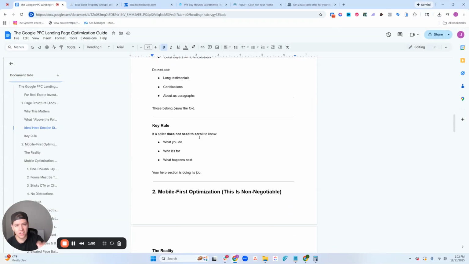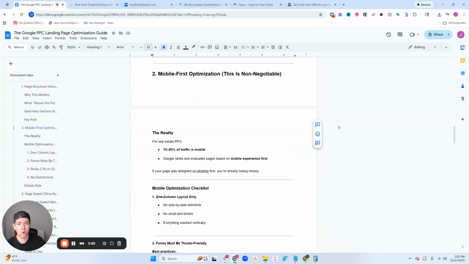And basically, the key thing here is that the individual who's on the website can see everything that they need to know without scrolling, right? Really important. Number two is going to be mobile first optimization.